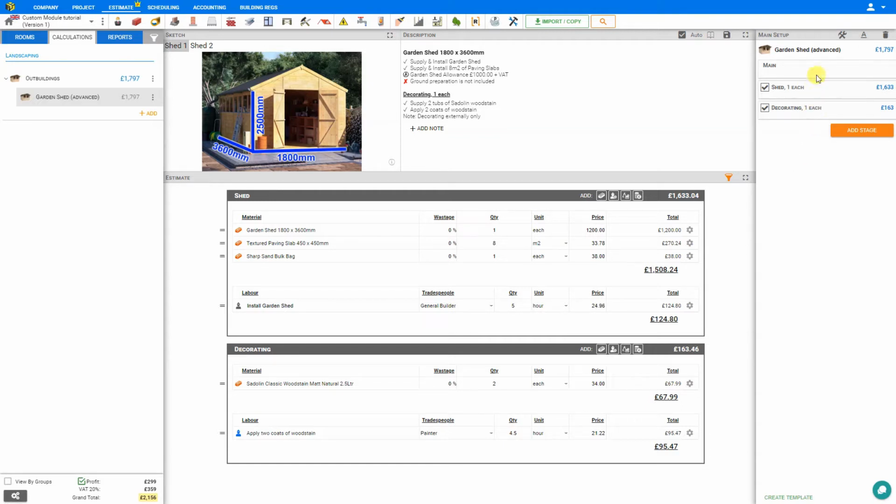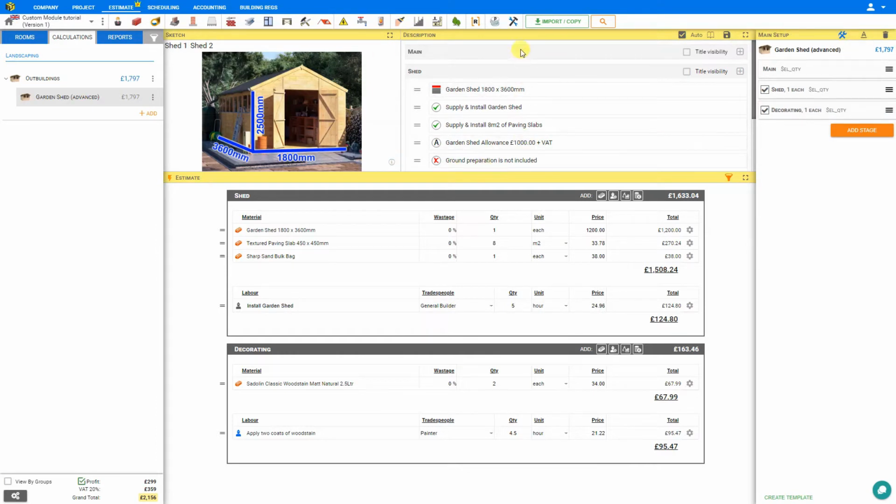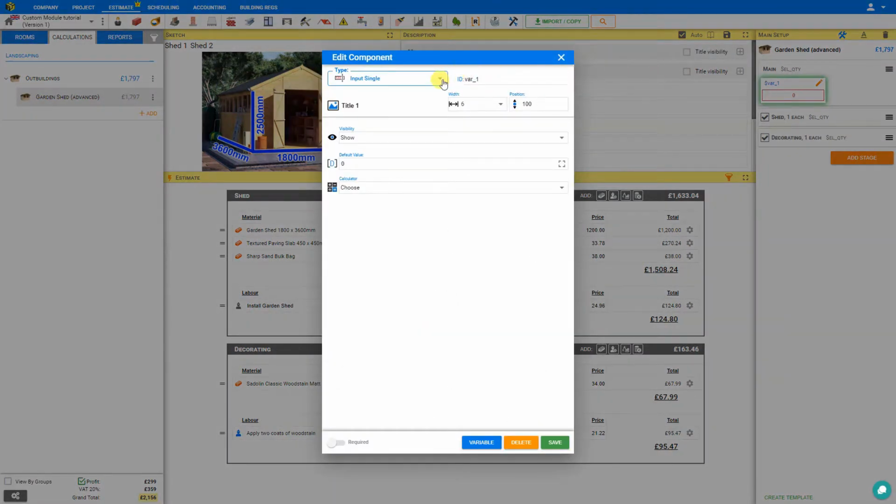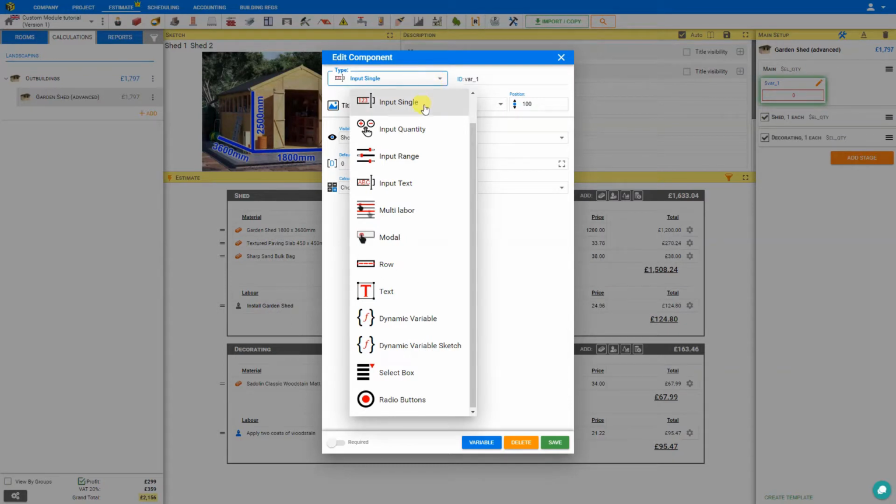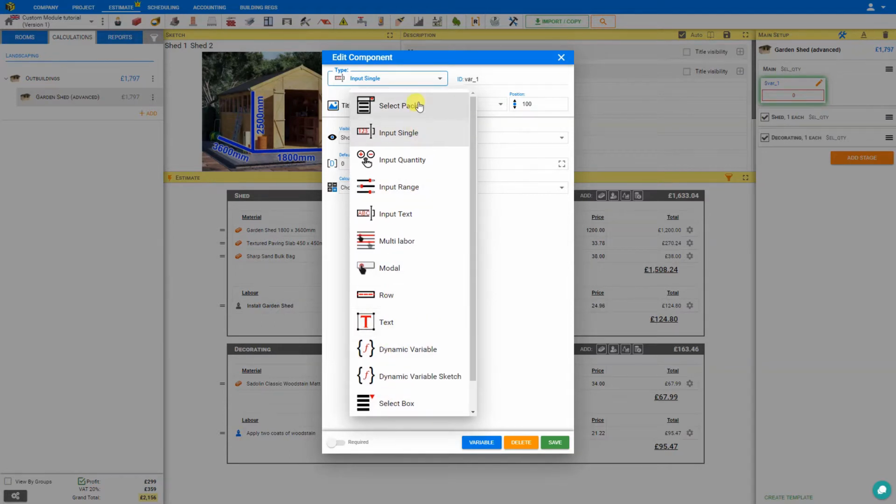The first thing we'll do in the main setup pane is click edit mode. And this highlights the module in yellow so that we're aware that we are in edit mode. As a first step, we'll enter our main stage by clicking the three lines menu icon, and we'll add a component. There are a variety of component types that we can add, including input single, input quantity, input range, input text, multi-label, modal, row, text, dynamic variables, dynamic variable sketch, select box, radio buttons, and one more hidden at the top, select pack. To get started, we'll start with a rather simple one.